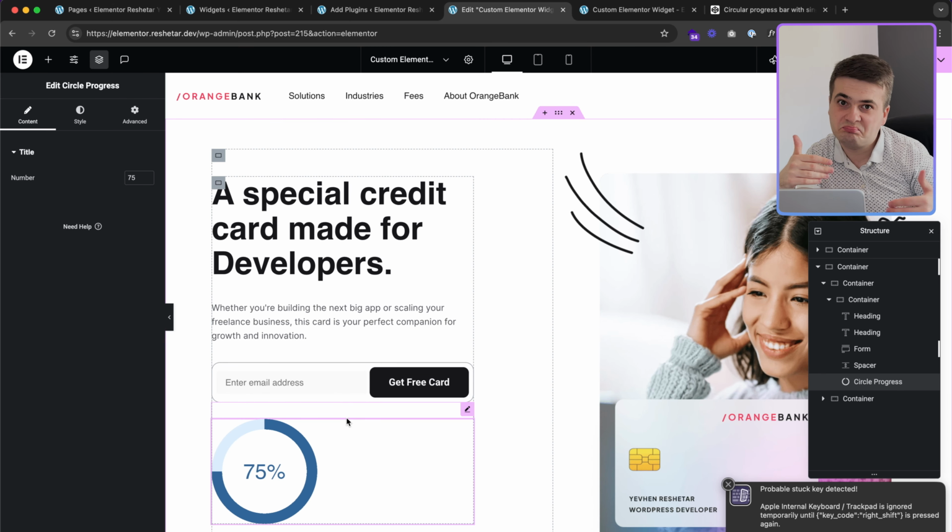Then what do we need for style? For style we can change the color for it, and click section, colors.